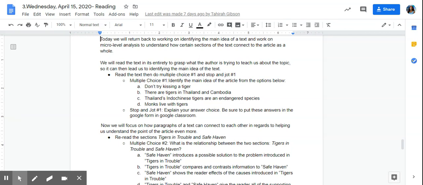Welcome back. So for our first multiple choice question, you were to answer the question and then do your first stop and jot. Question number 1 asks us to identify the main idea of the article from the options below. A, don't try kissing a tiger. B, there are tigers in Thailand and Cambodia. C, Thailand's Indo-Chinese tigers are an endangered species. D, monks live with tigers. Now remember, we're picking the option that best describes the text in its entirety.